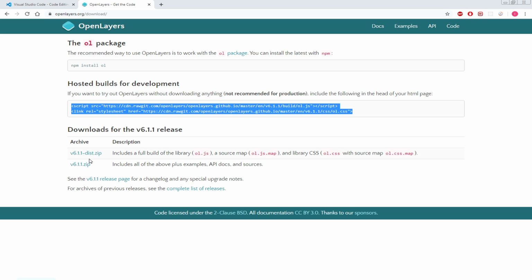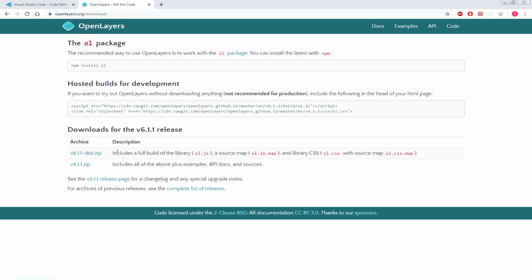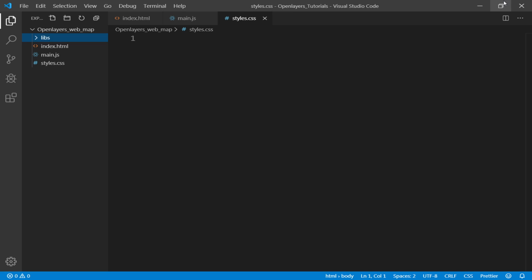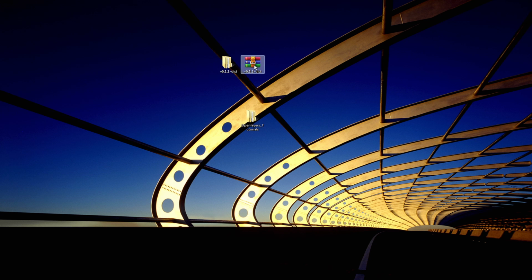Here we have 2 options. The first one is just the library. The second one is API docs and sources in addition to the library. Since we are only interested in the Openlayers library, it should be fine to download only the first one, this one. So let's download that one. I have already downloaded and unzipped it.